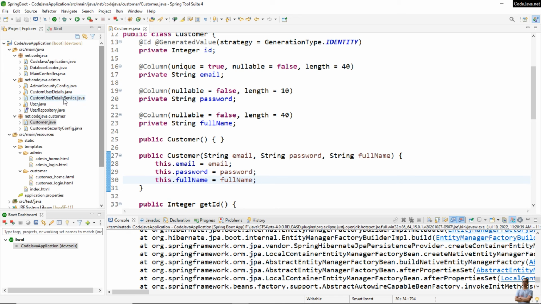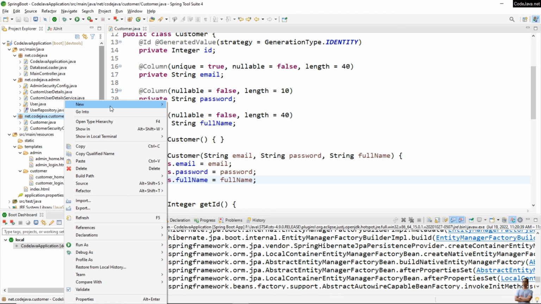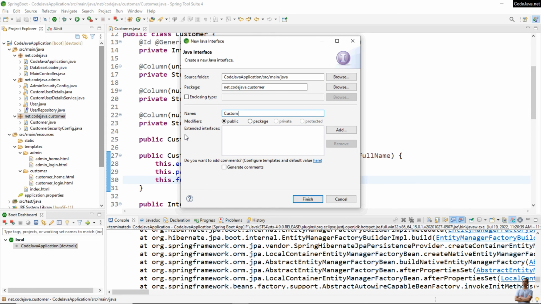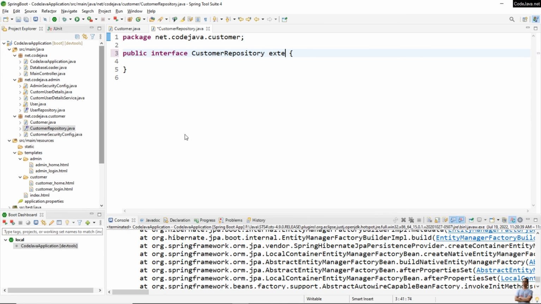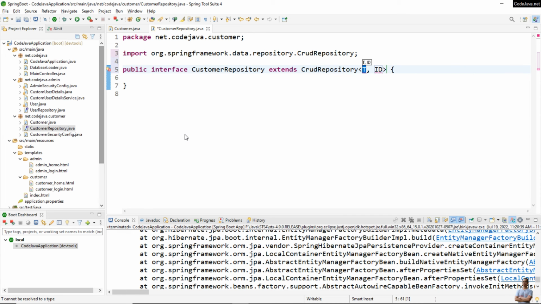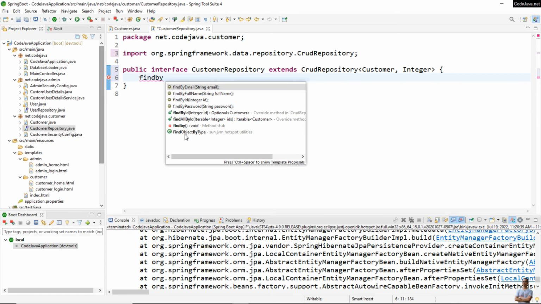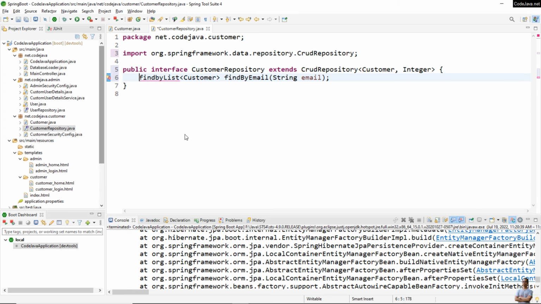Okay, and code the customer repository interface. Customer repository. Its super interface is CrudRepository. Type is Customer, Integer, and we also have the method findByEmail. It should return a single customer object.